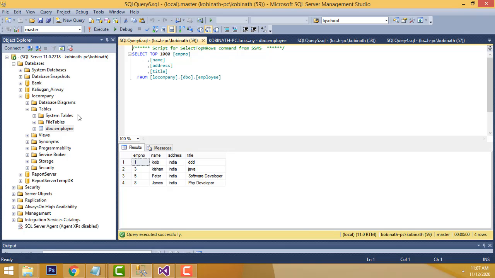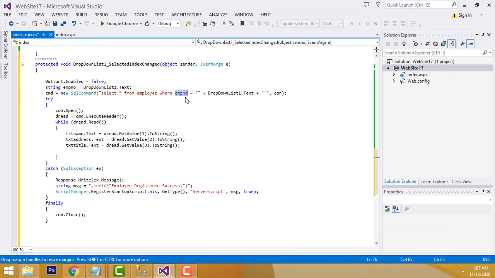You are selecting this employee table. You have selected only this specific column. Whatever employee ID you selected here is passed here. Based on the employee number you selected here, the result should be loaded here. After that, we have to call ExecuteReader. After that we have to write the while loop and fetch the record from the database. It is passing the values.